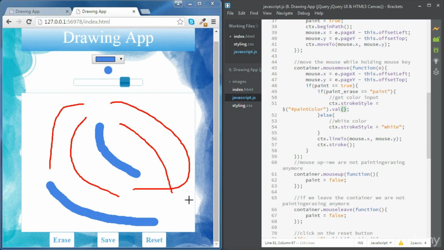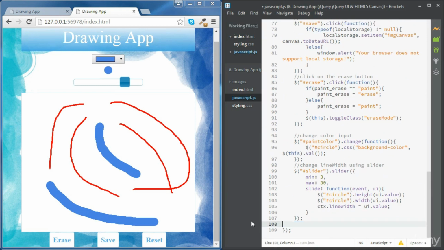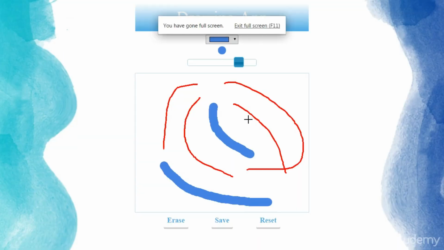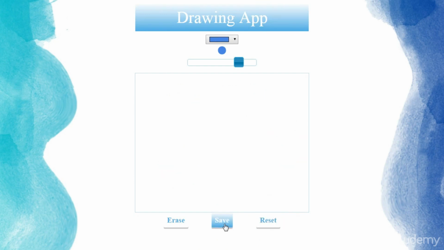Now we finished the code. So after all, we don't need any functions inside our code. So let's test the functionalities of our app and make sure that everything is working. Okay. So let's reset the canvas and save. Now if I reload the page, then we're starting from here. Okay, so let's draw something.